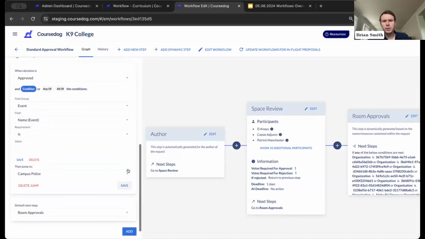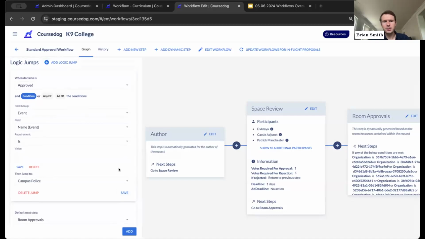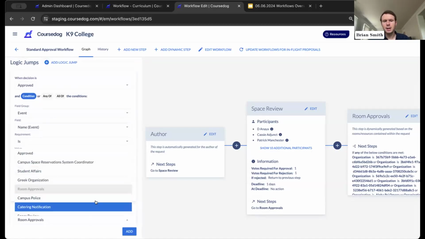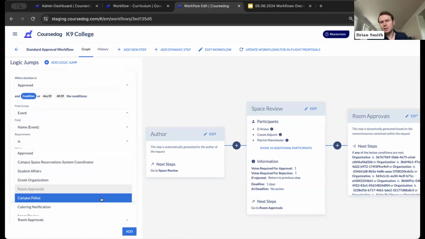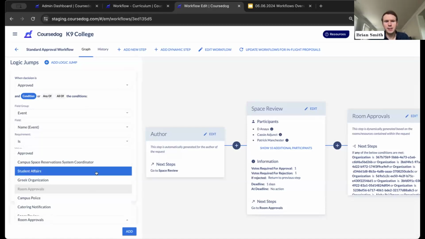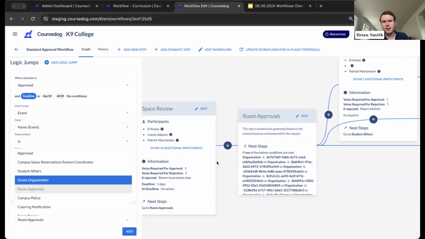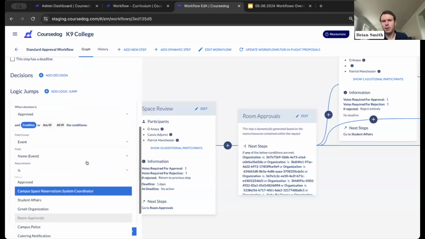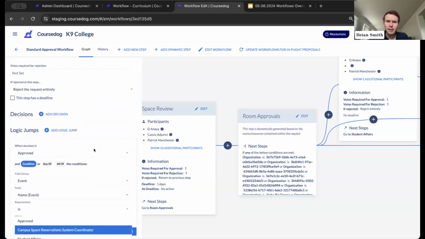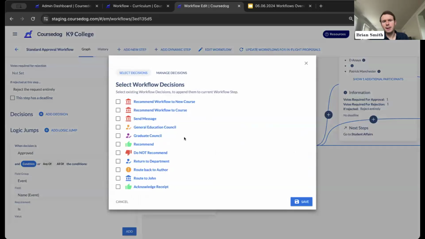So in general, when you're building a workflow and it's relatively straightforward, maybe you add some logic jumps, but for any given step, we'll just assign a default next step. So if none of these logic jumps apply and we're just going to move this request into the next step of the workflow, what's going to happen? Okay, it's going to go from space review to room approvals. I just select that next step, and that's my default next step. But maybe I want a little more flexibility here, and I actually want to give folks the ability to take a couple of different actions here.